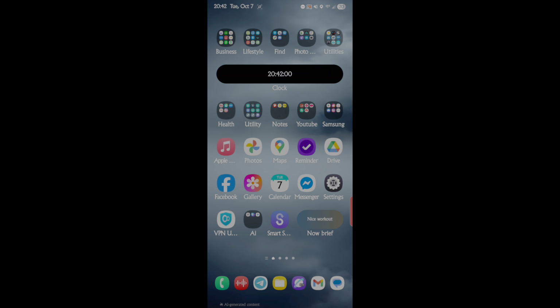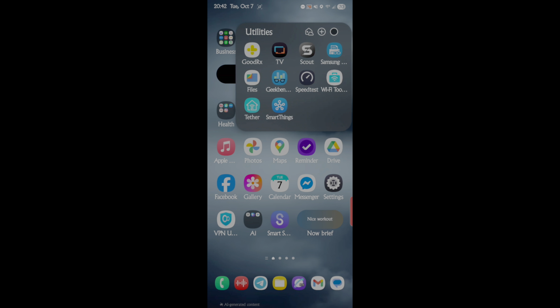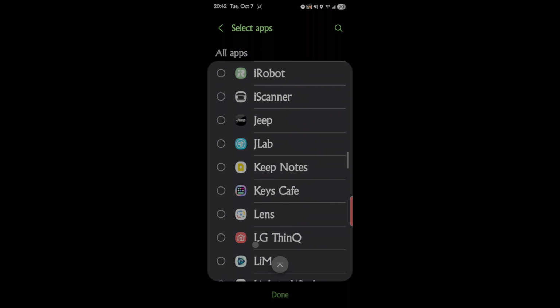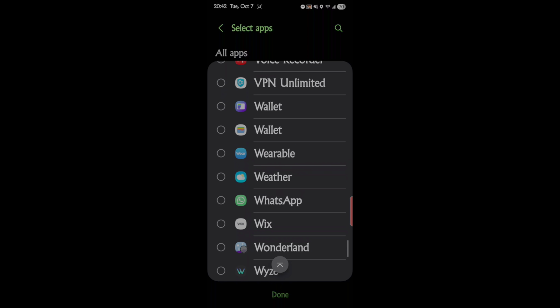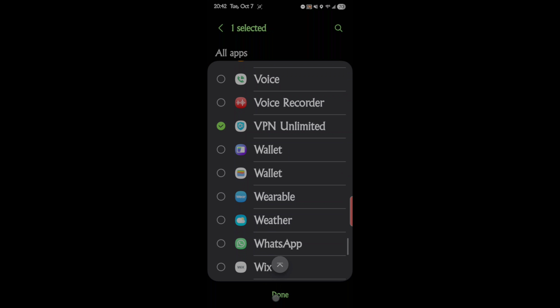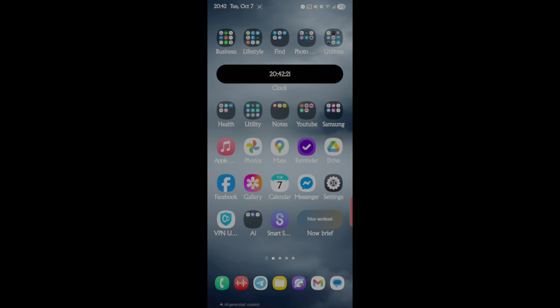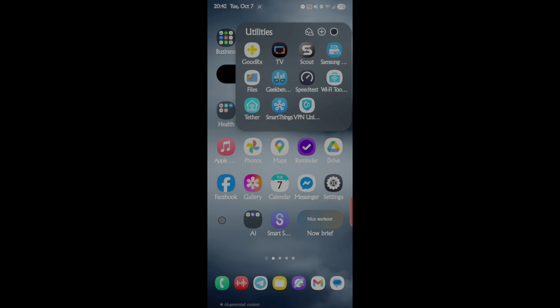So let's go into our folder that we want, and all you need to do is hit the plus and then scroll down to the app you want, which is a VPN for me, and done. There it is. So it actually added it. So now I have two copies. So now all you need to do is just remove this one. And then there it is.